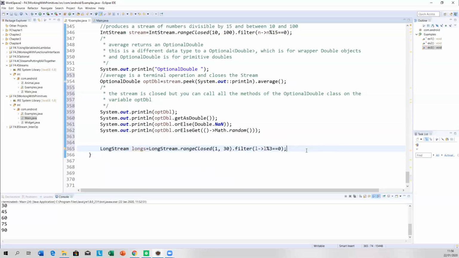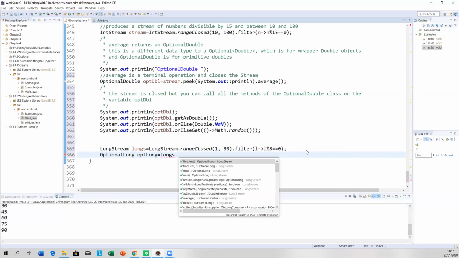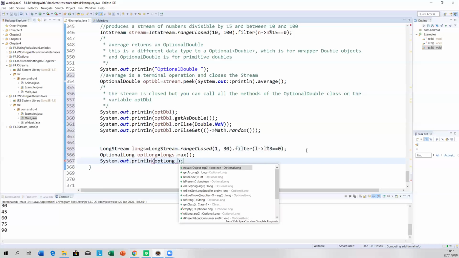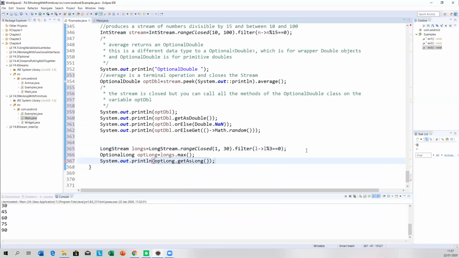So again, I can go OptionalLong, optLong is equal to longs dot max. Okay. So that's going to go up to the maximum number. And I'll do the exact same thing again here. optLong dot getAsLong.